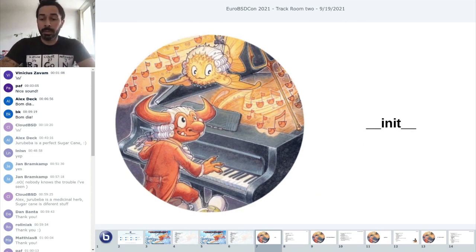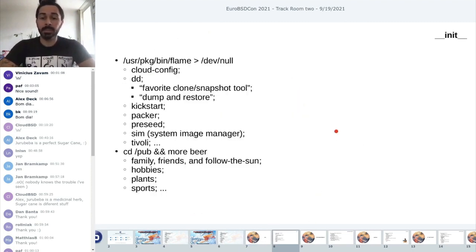There is the init, as I told you. So avoiding the flame here is very important, because most people say, oh, I can do better with a Kickstart file, with a Preseed file, or I can just use dd, and that saves me time. I can do a dump and restore, and that's good. Good for you.